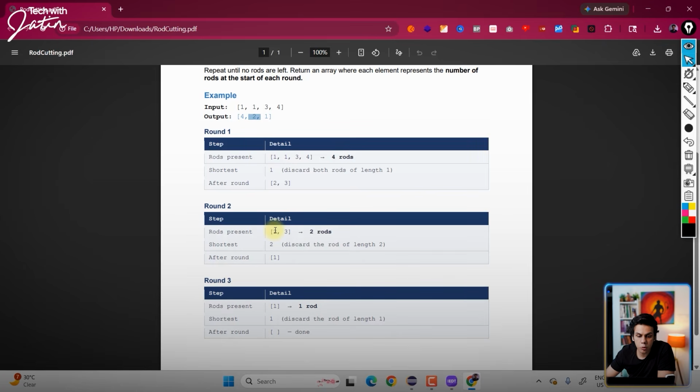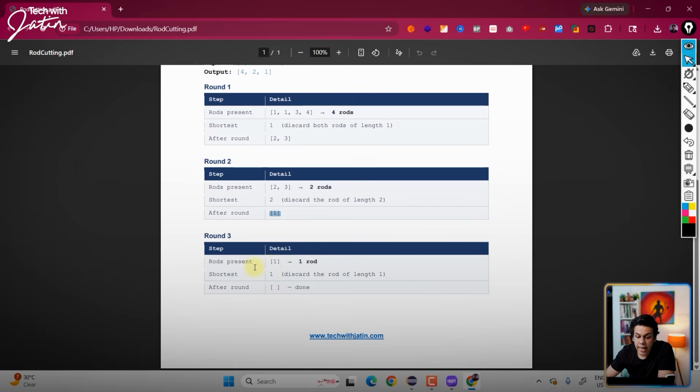The shortest is 2. So you are going to first discard 2. Okay. So 2 needs to be discarded. And then you will be subtracting 2 from the remaining element. 3 minus 2 is what? 1. So the array is going to have 1 inside it. Then we are going to repeat it again because we still have 1 element over here.